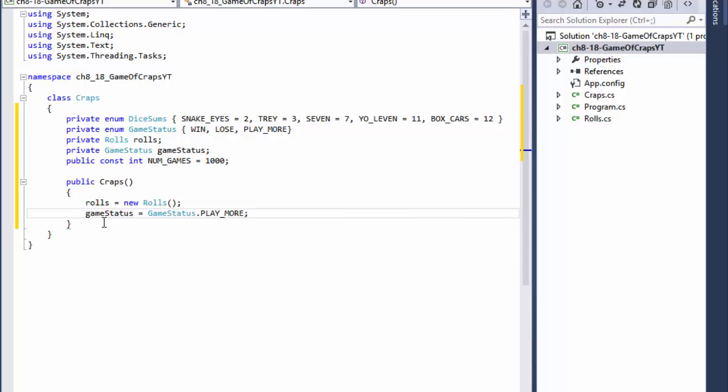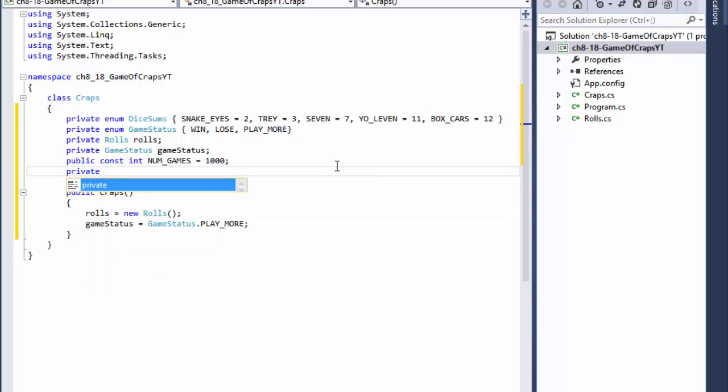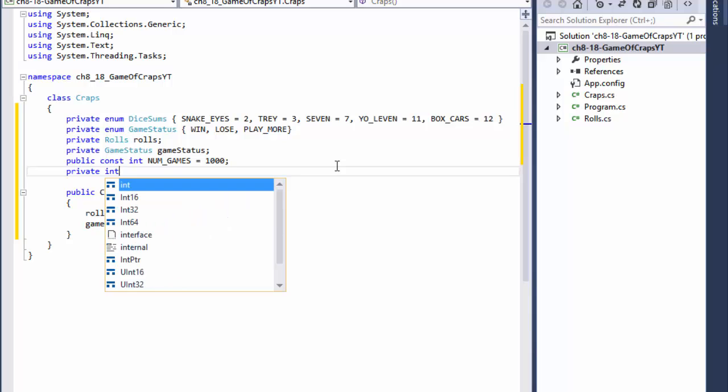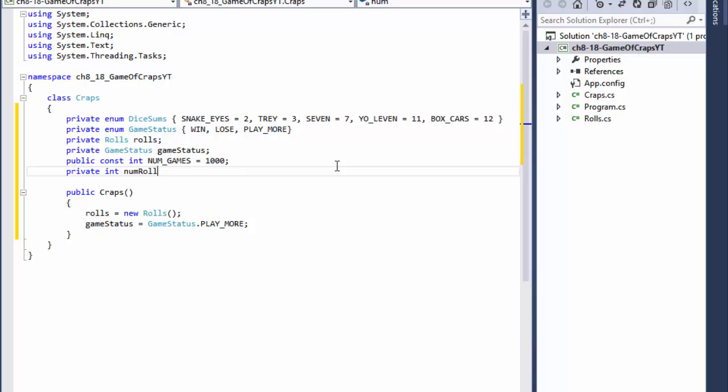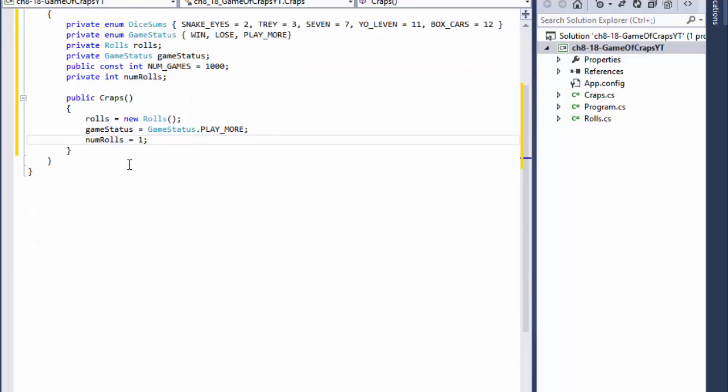Alright, so one more thing I will need is to collect the number of rolls, how many times I rolled the dice. That's again probably for the statistics, but I'll just initialize it right now. Number of rolls, and the minimum is going to be 1. You roll the dice at least once, so I'll initialize it to 1.